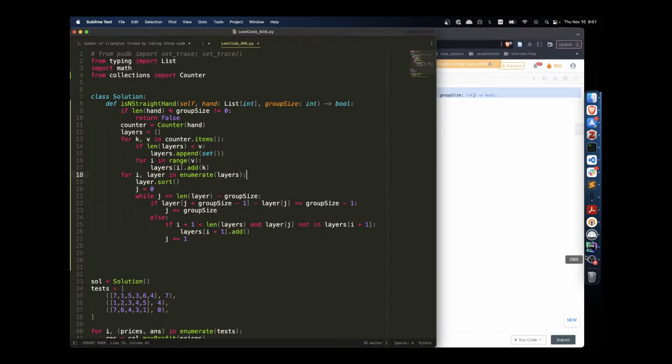I just realized this layer is a set. Set doesn't have sort. So I'm gonna say L equals sorted layer. So all the layer here need to be, actually no, it's just this. These are L, right? And then this is L, not in layers. Yeah, that's fine. So this one is gonna add L j, layer j, and then move on.